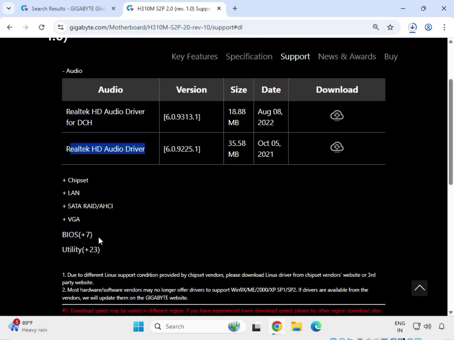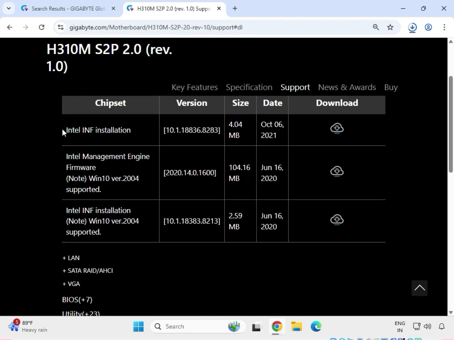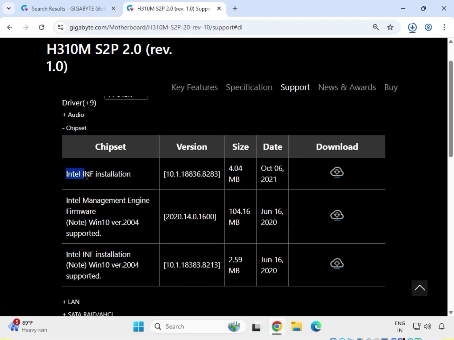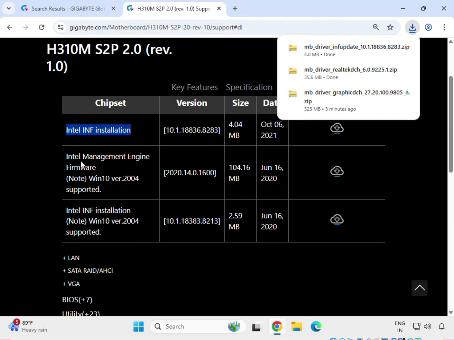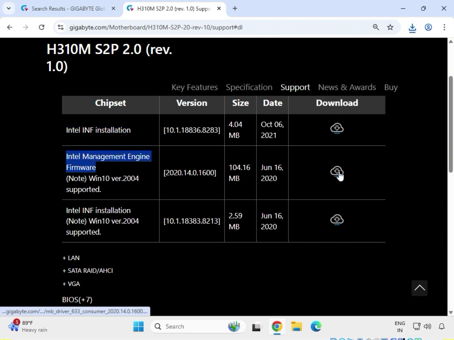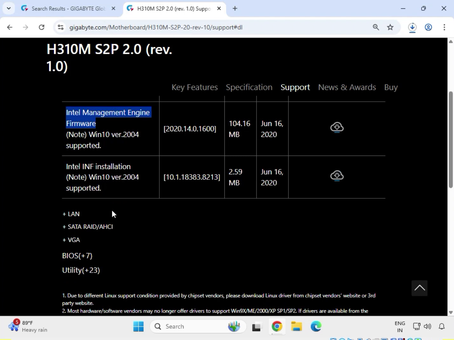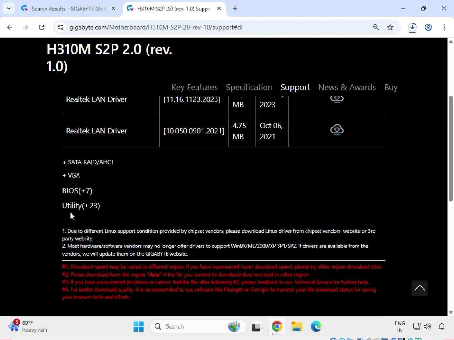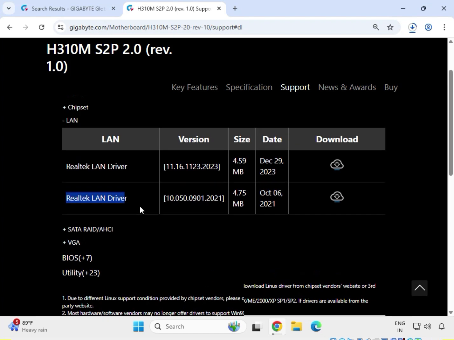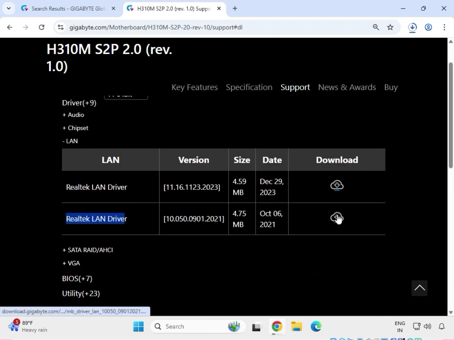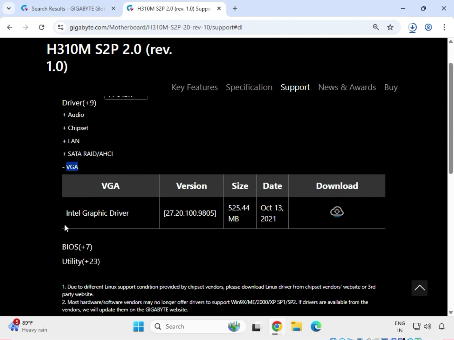After that scroll down to the chipset driver. Download this one, Intel INF installer, and click to download. And then Intel Management Engine firmware install, this also, just click it. LAN driver, Realtek LAN driver. This is the LAN for the internet. Then VGA driver, Intel video graphics card, and click to download.